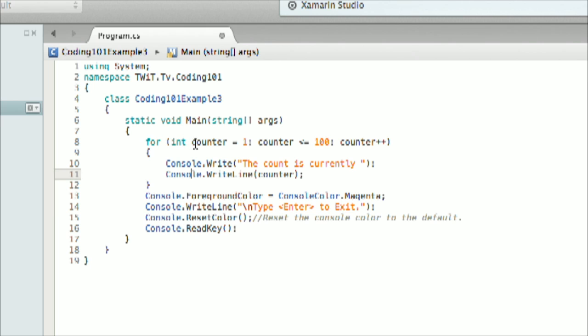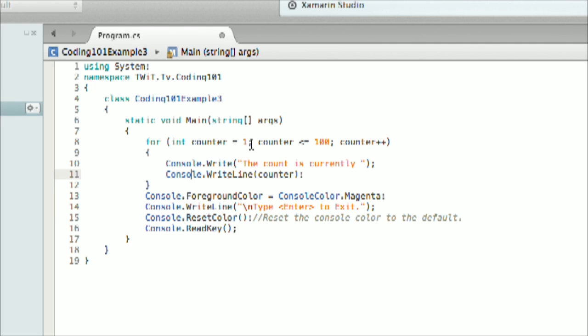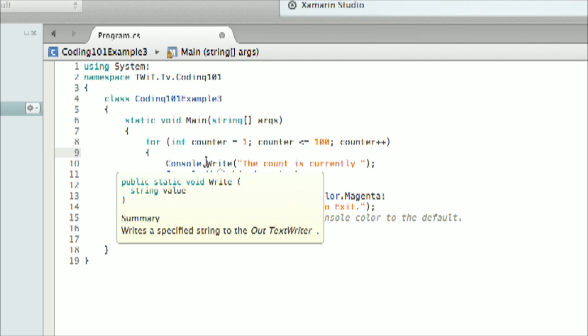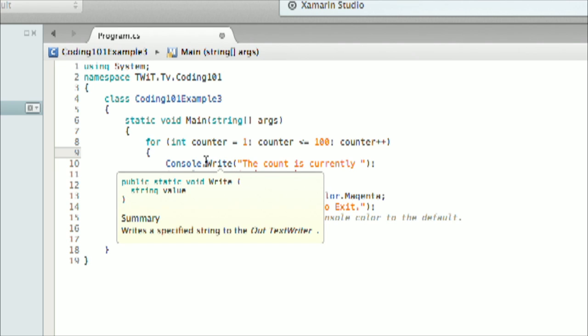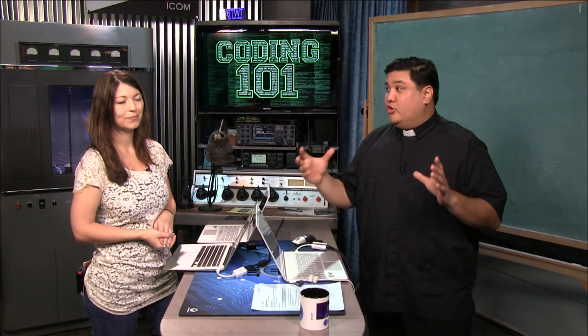And then integer counter equals 1. So that's where I'm going to start, is 1. And if the counter is less than or equal to 100, I'm going to make sure that the counter adds 1 each time that it does the loop. Right. So going back to our lesson, that one line is going to initialize the variable that we're using as the counter. Exactly. It's going to set the condition, so it's going to run the loop as long as it's less than or equal to 100. Right.